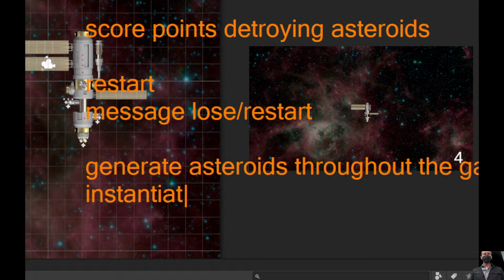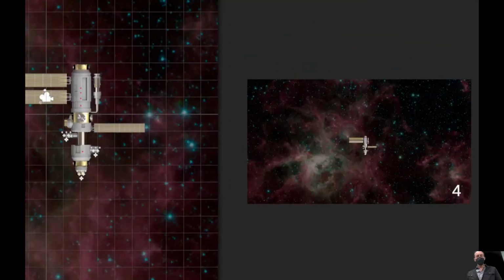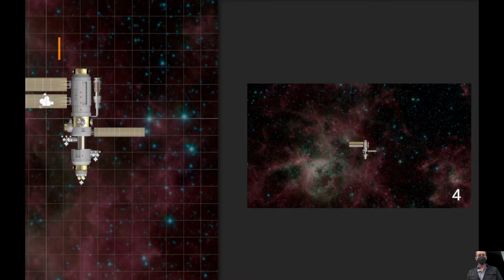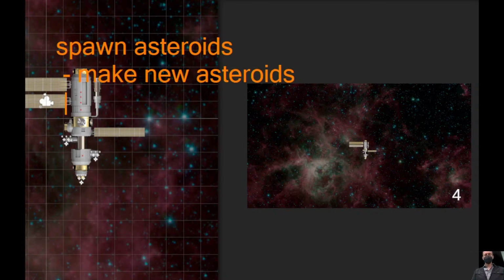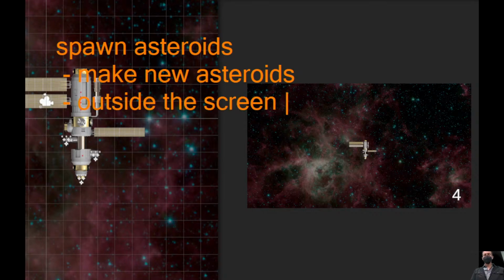So when we're making a new script, we need to take inventory here of what spawn asteroids, what does this functionality need to do? So it needs to make new asteroids outside the screen. This is probably something that we need to provide, right? How big is the screen? Screen size, pretty much in terms of Unity units, right?